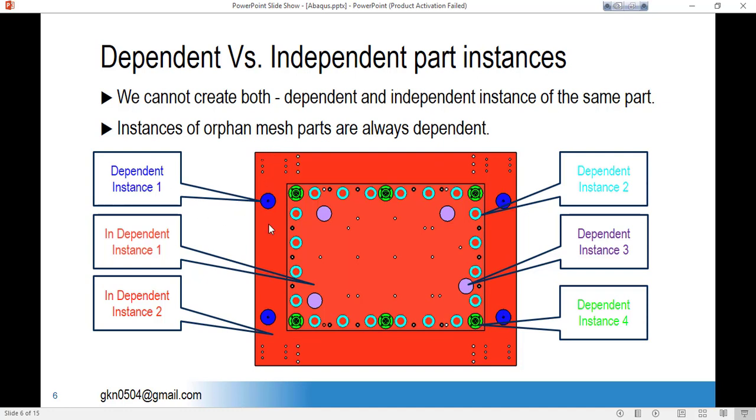But that plate is a single component and this plate is also a single component. We don't need any copy of these components, so we can choose them as independent. And similarly, these are your springs, and we have multiple springs here, and each time we need to use the same spring with the same meshing, so we can use it as a dependent instance and copy it multiple times. Similarly we have another type of bolts here and those also we can copy.